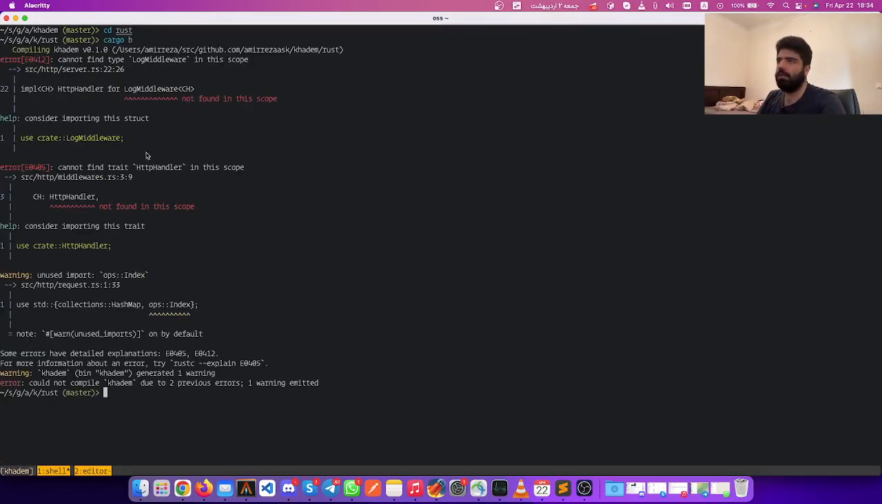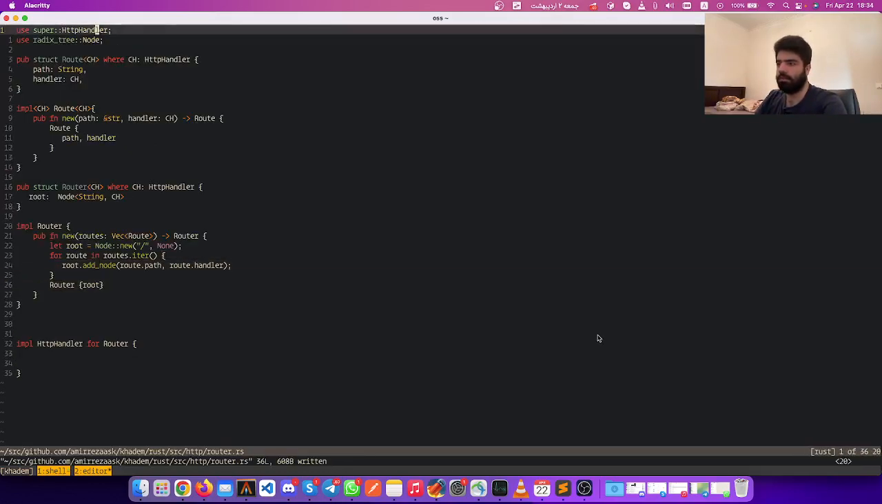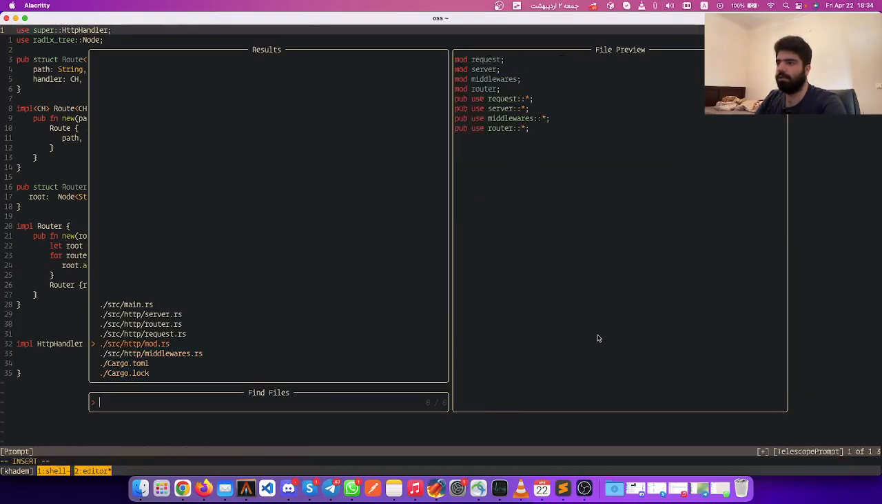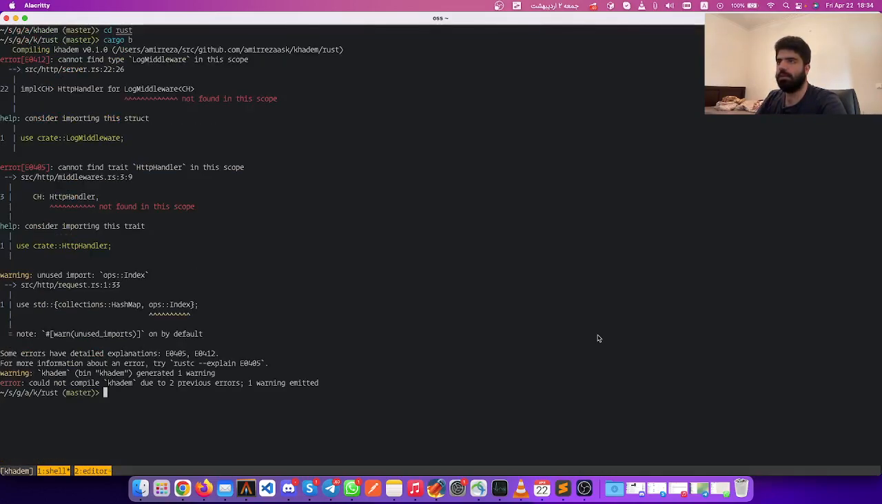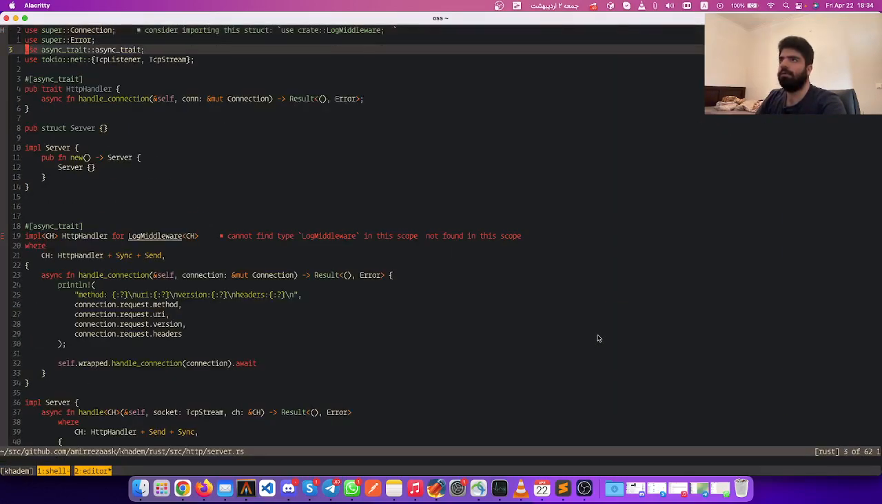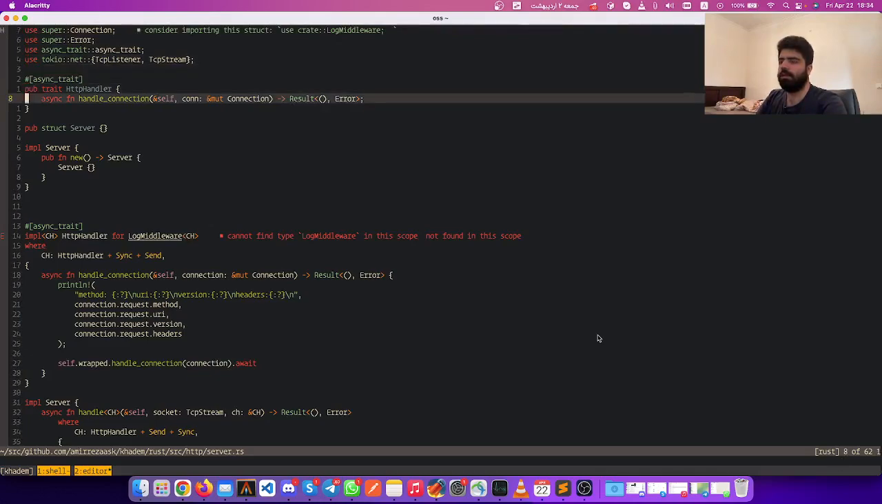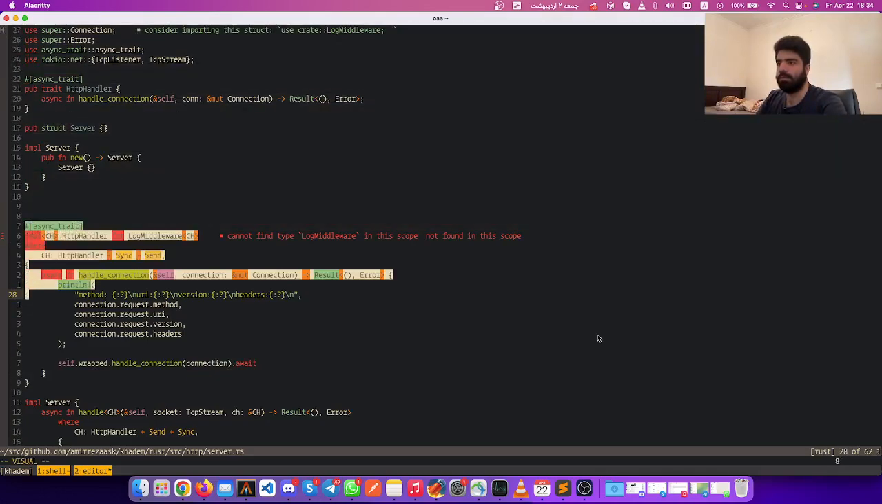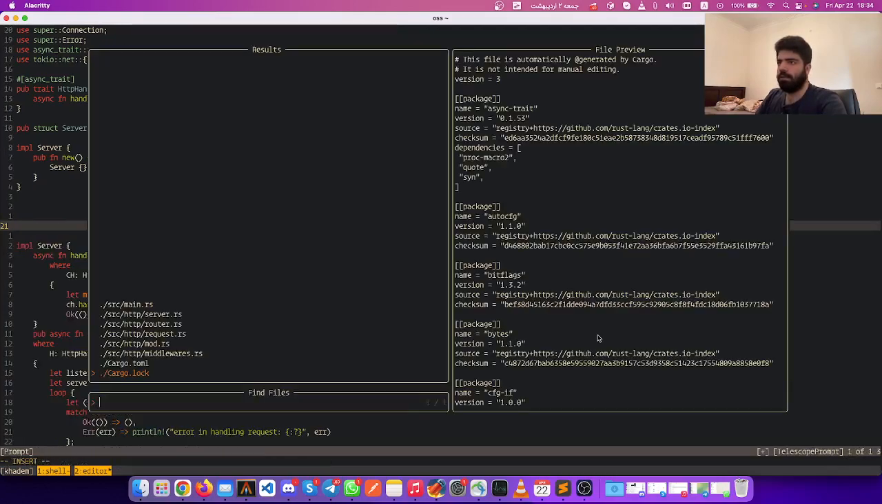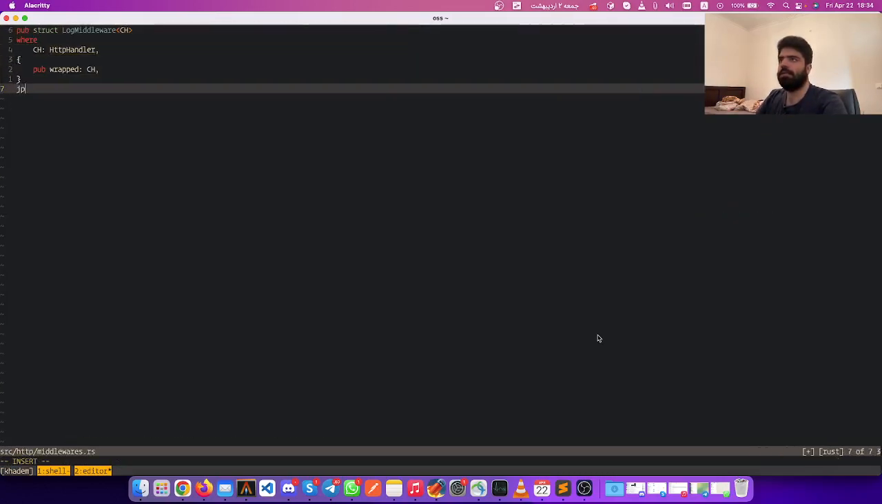So we have this error. Okay, we are basically not using this file, I think. So middlewares, we have this in here. We have this middleware for both router and middlewares. What was the error again? Consider importing this struct in HTTP server. So in here we don't have the log middleware because we didn't put this in the correct file, right?